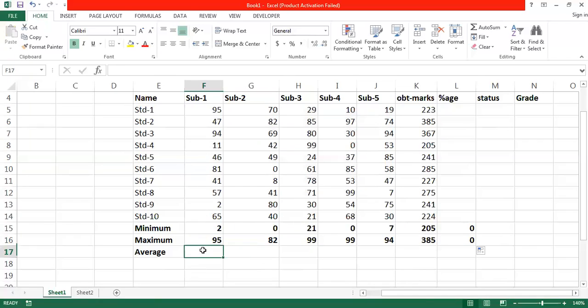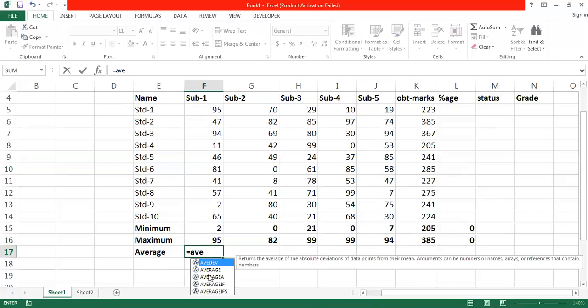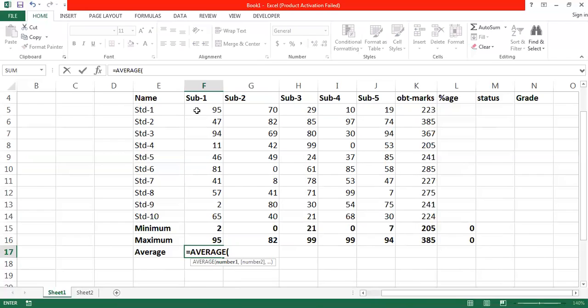Similarly, we have the average formula, so is equals to AVE. Whenever I press AVE, there are lots of formulas: AVERAGE, AVERAGEA, AVERAGEIF, AVERAGEIFS. So I want just the simple average formula. I'm going to double click on the average formula, and I want to see what average marks students achieved in subject one. So I'm going to select. It might be possible, and mostly it happens, that the average is not the value obtained by any student, because it is the sum of all divided by the total values.